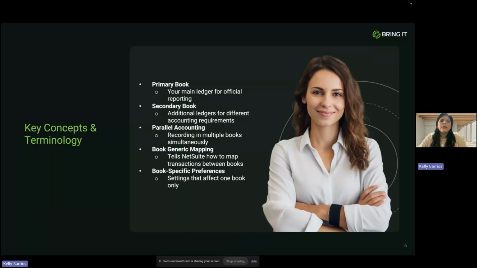Key concepts regarding this. When you have multi-booking, you will hear very much the words primary book, which is our official ledger or main ledger in all the accounting in NetSuite. All the subsidiaries will always impact this primary book. This primary book will always take the currency that our subsidiary has configured in NetSuite.